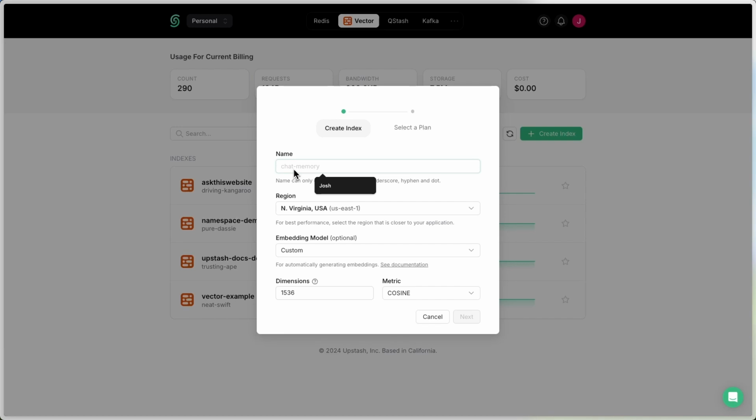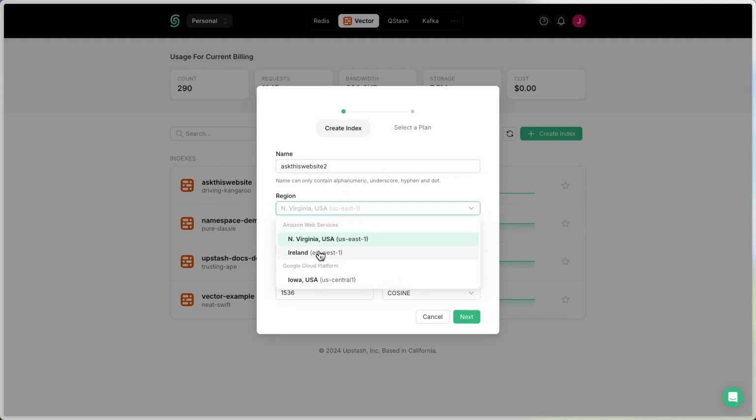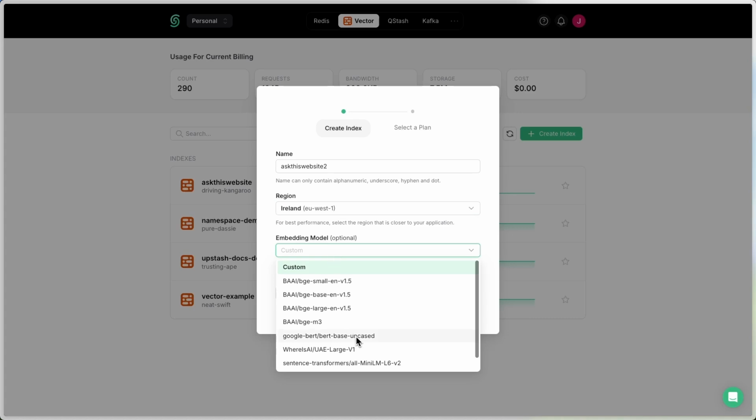Now, as the vector name, so this is a vector database, let's say Ask This Website, because as you can see, literally the entire project already exists. You can just name it Ask This Website. I'm going to host it in Ireland because that's closer to me than the US is. As the embedding model, you don't have to choose one, but it is really nice to choose one. So I recommend you do it. So in our case, it kind of depends.